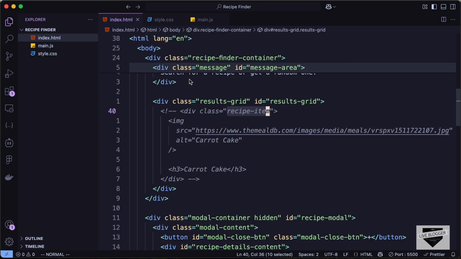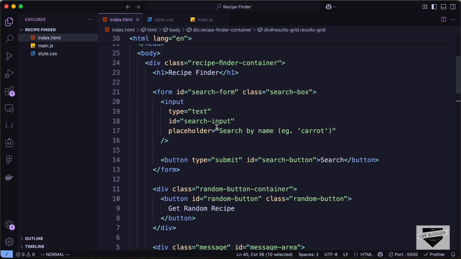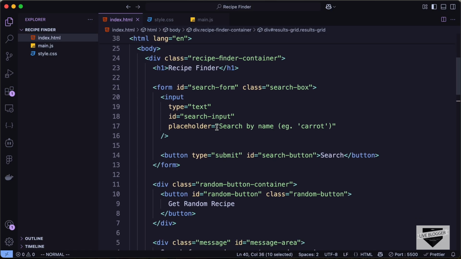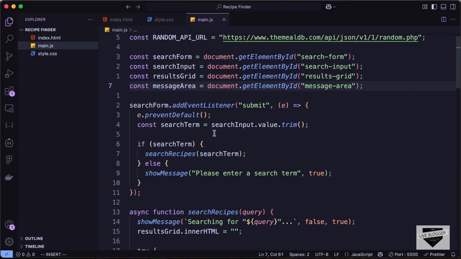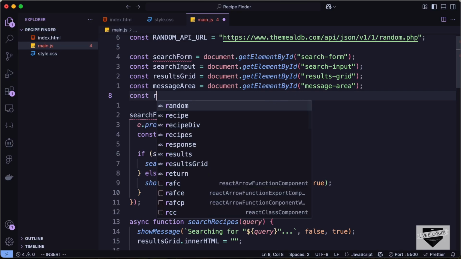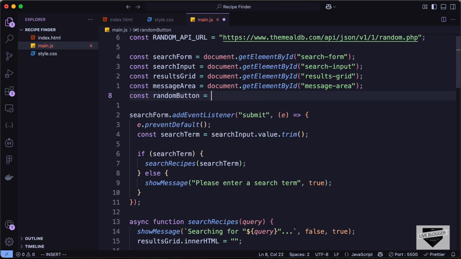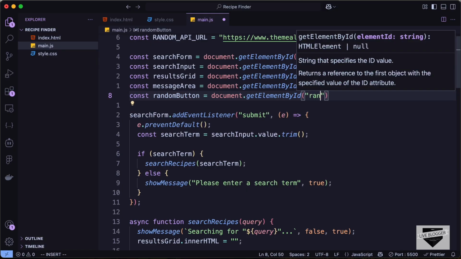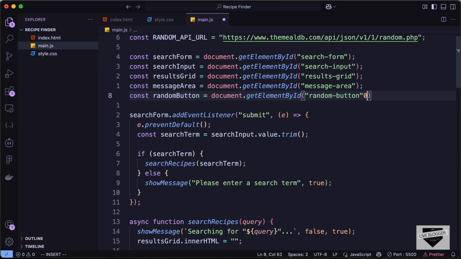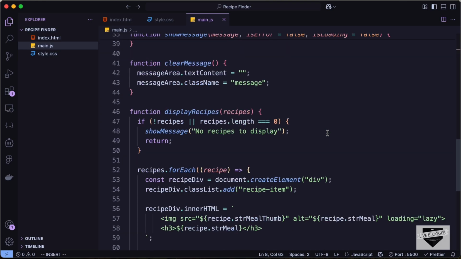If you go to the HTML file, here we can see that we have this button called random-btn. So let's reference this in our JavaScript file. Here I'll just type const randomButton equals document.getElementById, and here let's type random-btn. Right, now let's add an event listener to the random button.